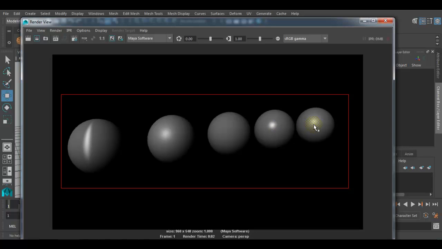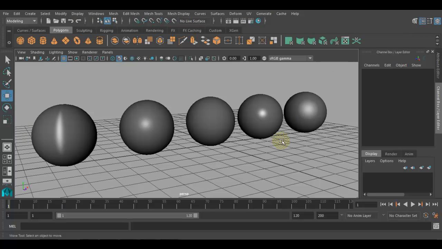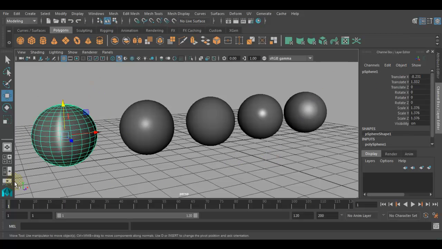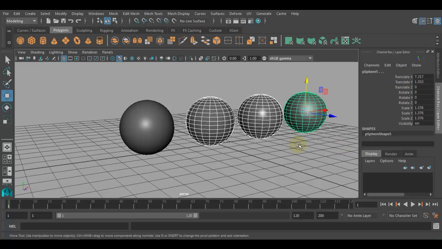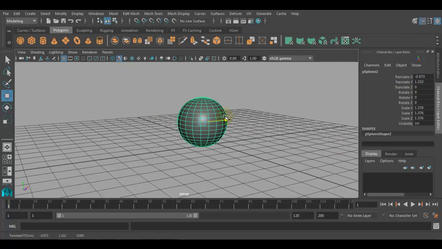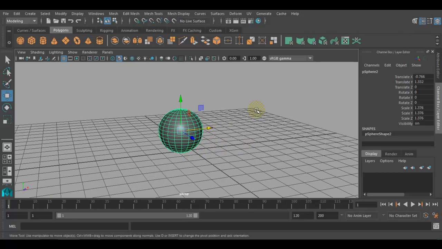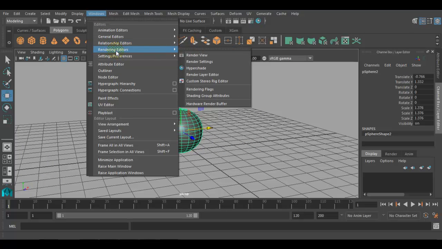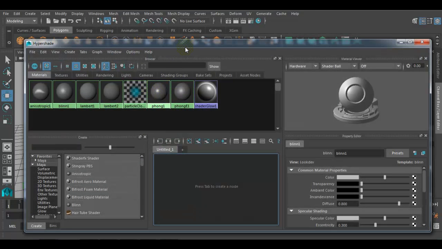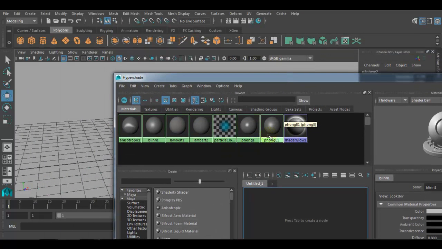Now let us see what are the common attributes of all these materials. Common attributes means the attributes which we can find in any of these materials. I'll delete all these because right now I want to use only one material, and as you can see in this particular scene I have deleted the objects, right? So if we go to window, rendering editors, and hypershade, even though you have deleted the object, the materials which we have created earlier are still there. That data is available in hypershade.